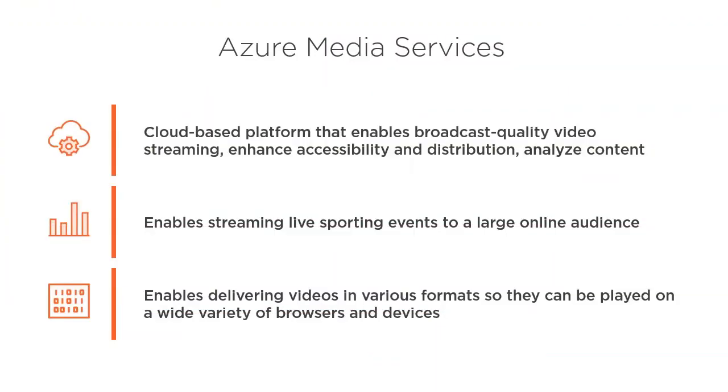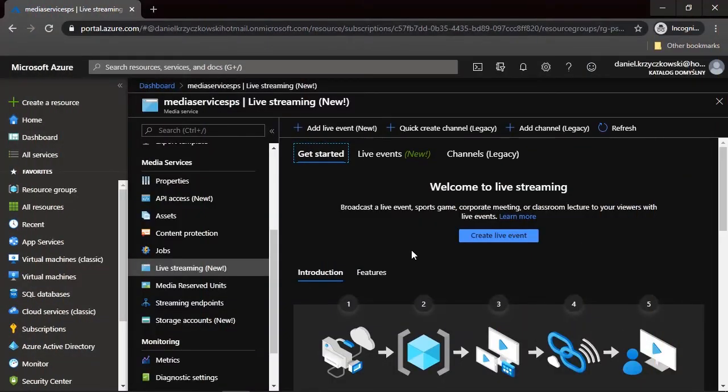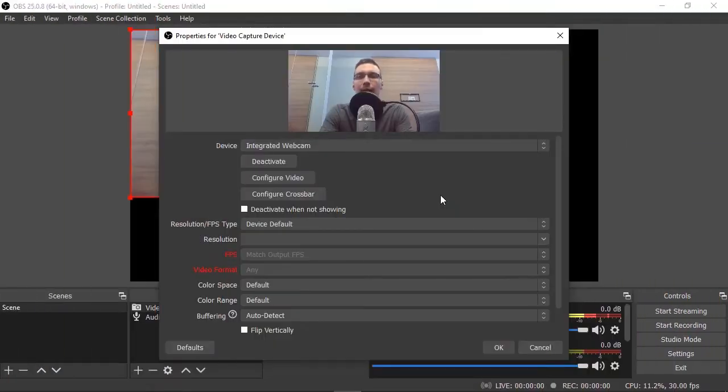Performing live streaming can be challenging and not easy. That is why Azure Cloud provides a great service for streaming the content live. In this course, we'll learn how to set up Azure Media Services instance and how to use OBS Studio software to stream the content.